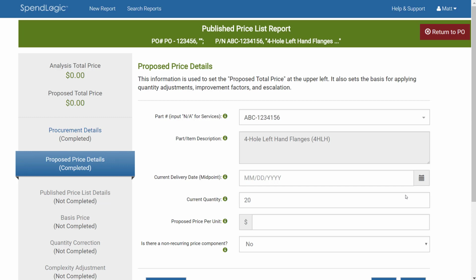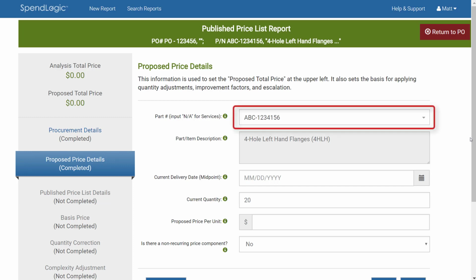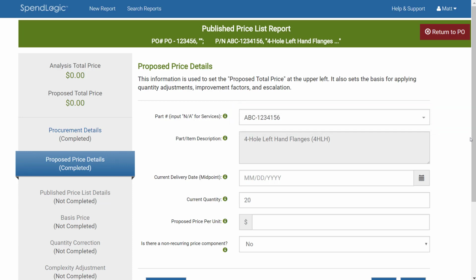The purpose of this screen is to enter details related to the proposed price. Your part number will already be visible since you entered it on the PO Procurement Details screen. However, if you decide that you want to change the part number, this is a good time to do it. This is particularly helpful if you want to copy a report that uses a different part number. We cover that in another video. For now, there's no need to change it.